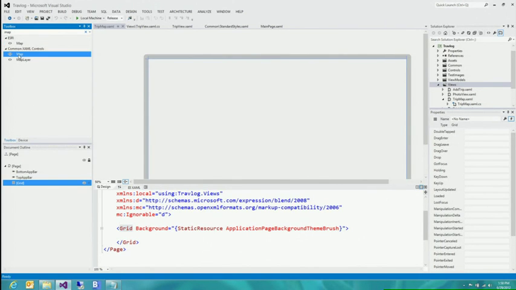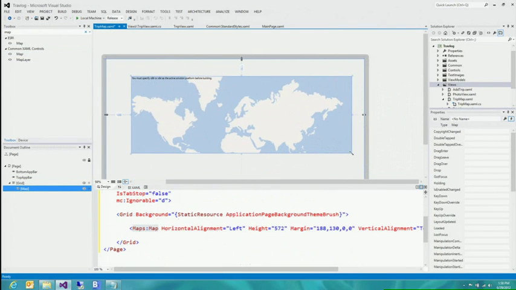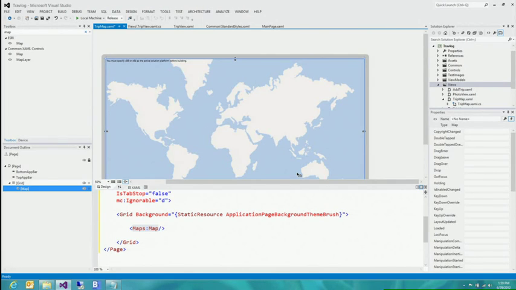I want to actually use the Bing map, so I'm going to click and draw it out, and you have a quick and easy way to create a map control in your application. I'm going to right-click it, and I'm going to say reset layout all, so it takes up all of the space that I have.